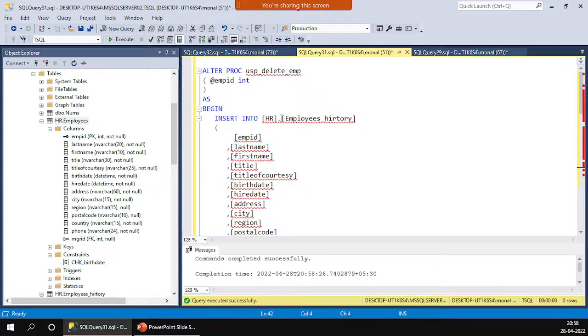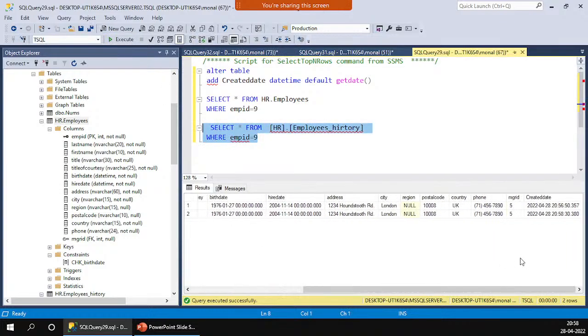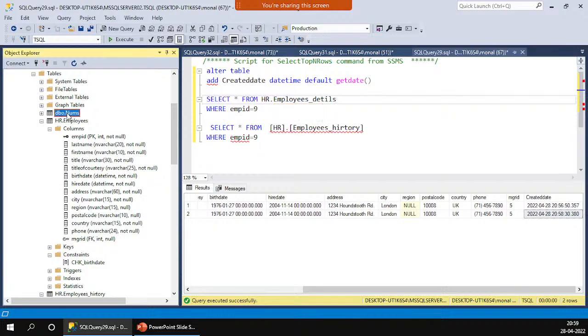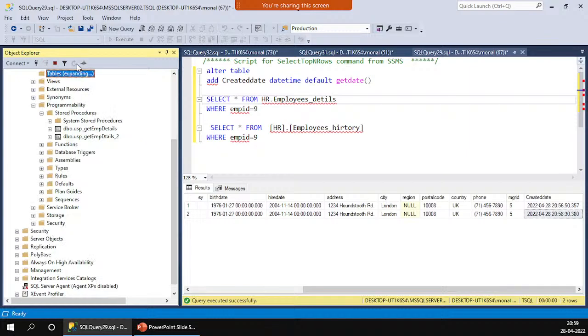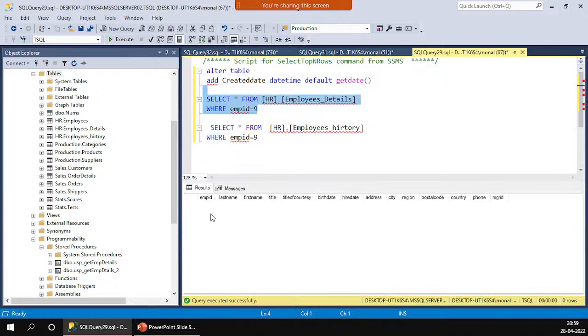Now go to the HR employee history as well, and see there will be one record. At the end you can see today's date is appended. So this is today's date. You can say this employee's last day is today's date. And this record is deleted from the details table. Let me refresh the table names. I will show you we have deleted the record from here. There will be no record where employee ID is 9.